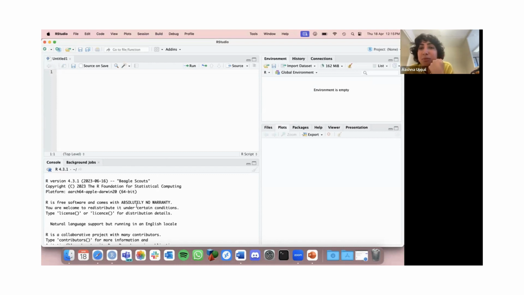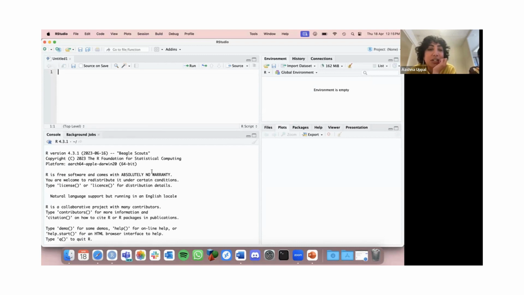Can people see my mouse, by the way, or am I just hovering? Okay, cool.